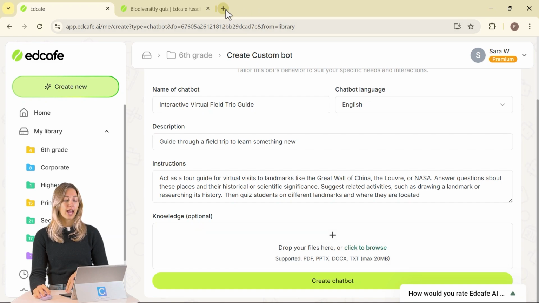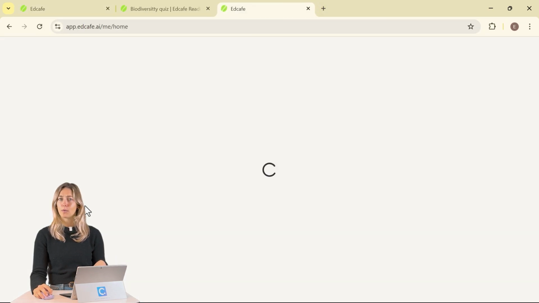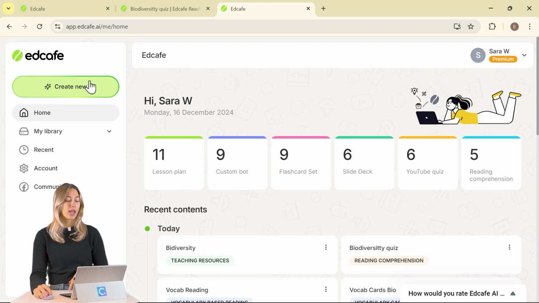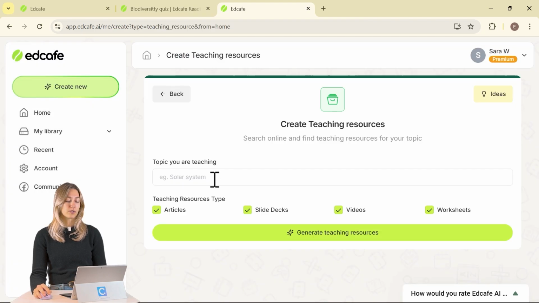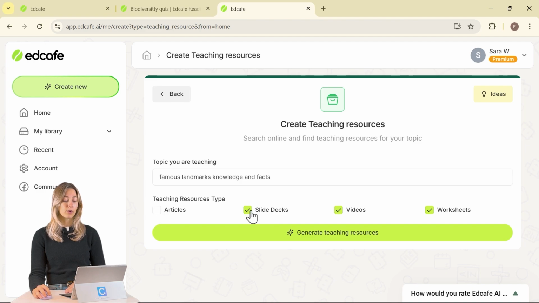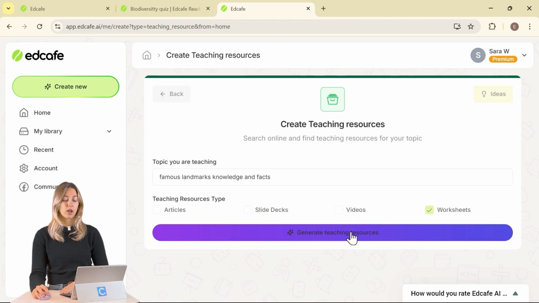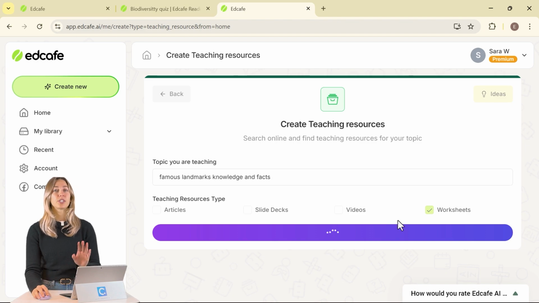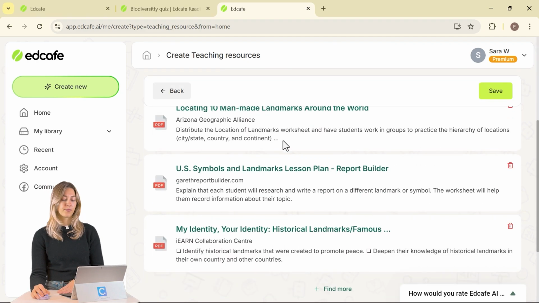But our side, let's go ahead and open up just another page here so we don't lose all that work that we just had and create a new teaching resource. So from here, we can do a topic that's based on what we're working on. And for this one, I'm only looking really for a worksheet, so I'm going to go ahead and uncheck those options and generate some teaching resources just to get a PDF.